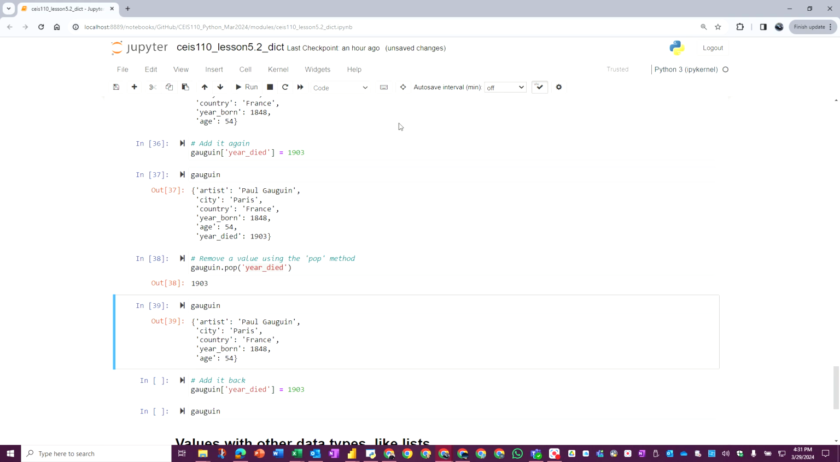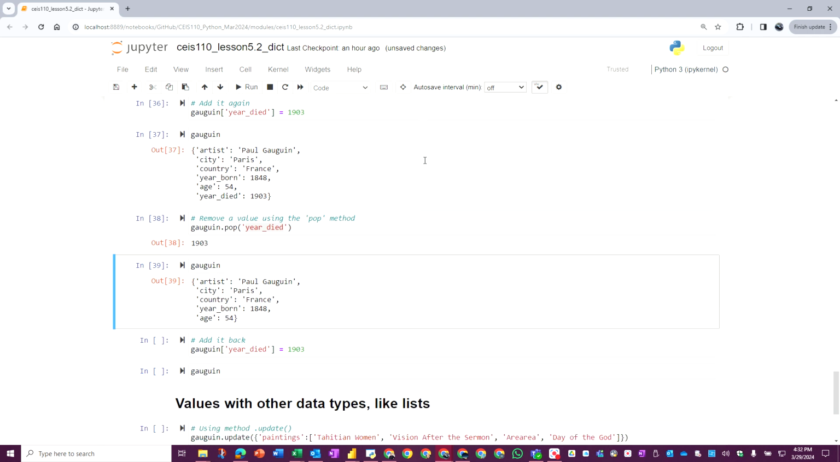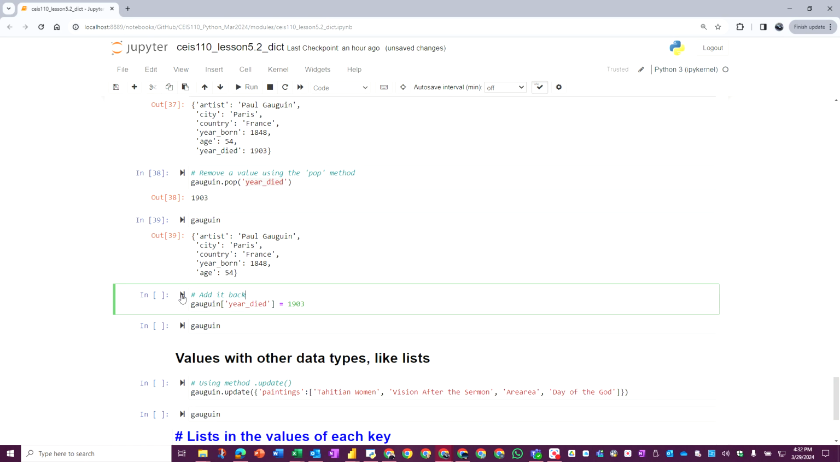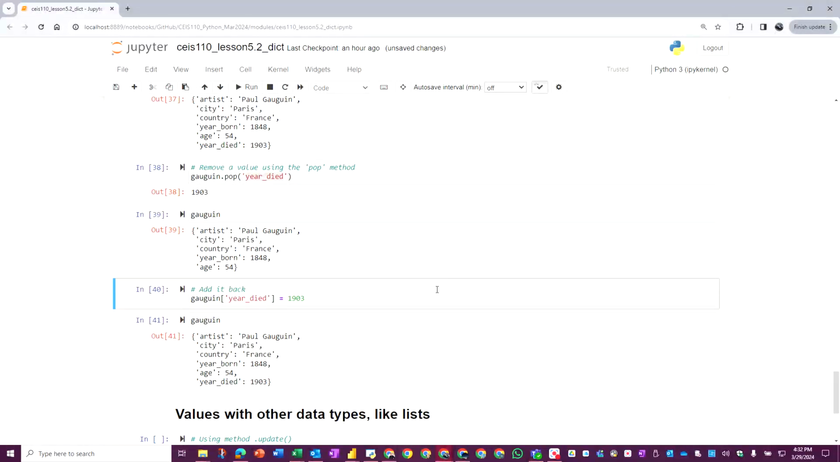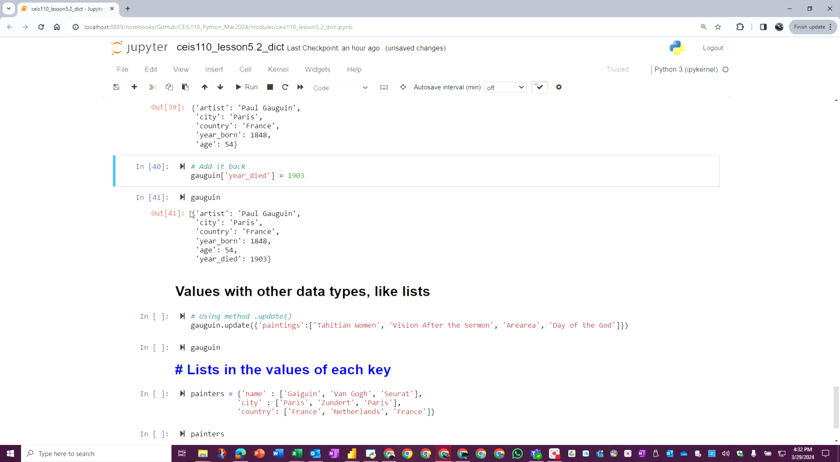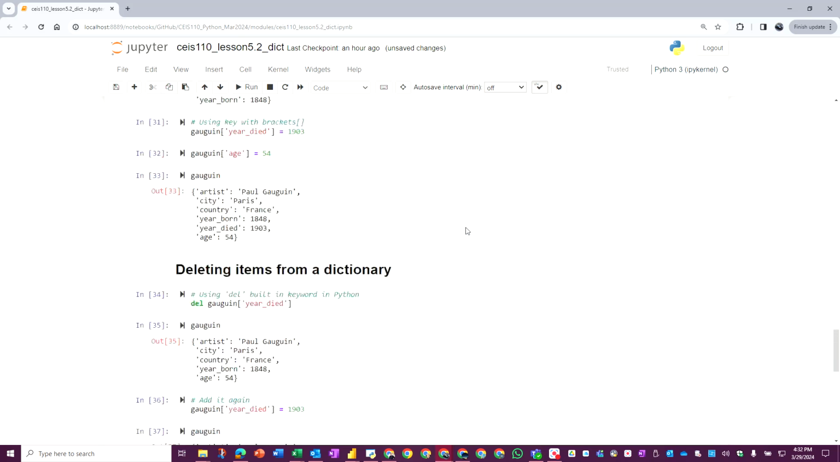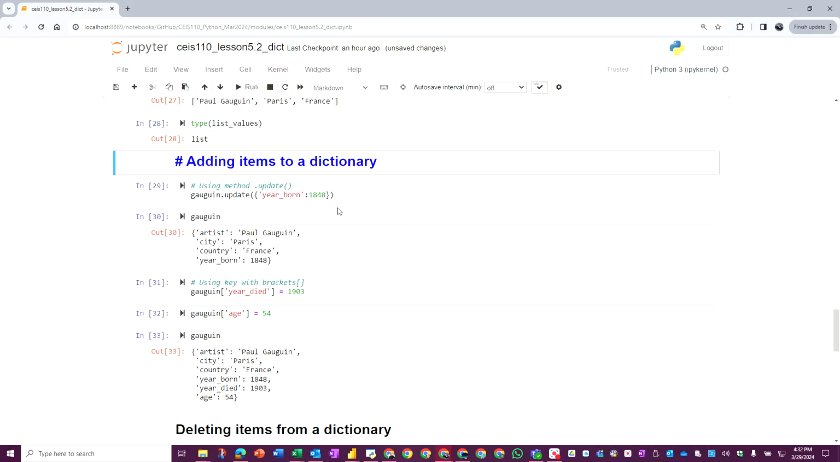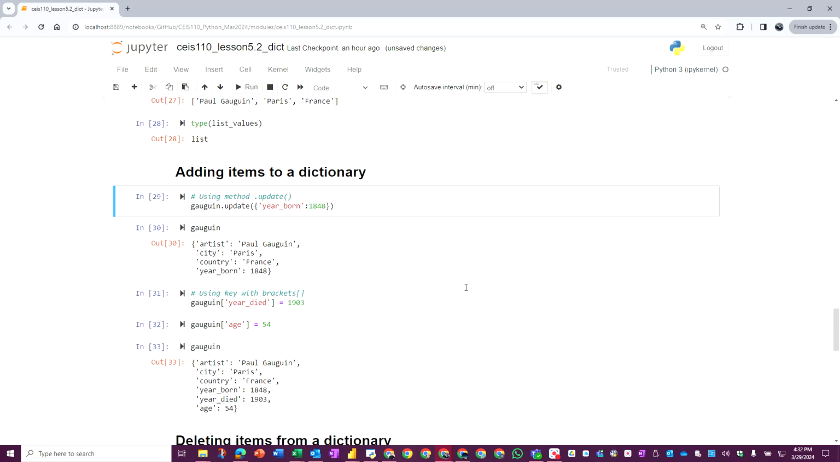Now, there are many applications in stacks and in algorithms that you will be learning as you continue learning software, where you can apply this pop idea. It's very, very useful. So let's add it back so that we can do other things afterwards. And this is our dictionary.